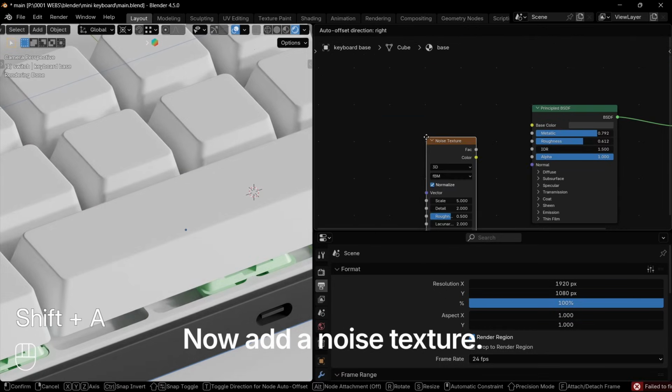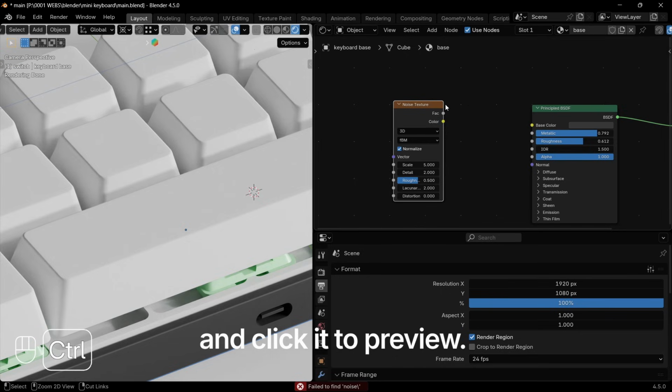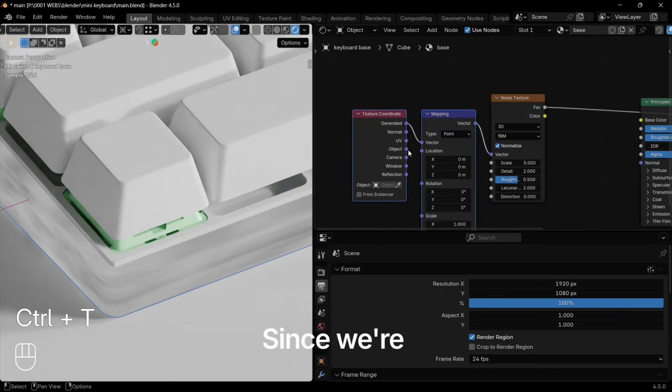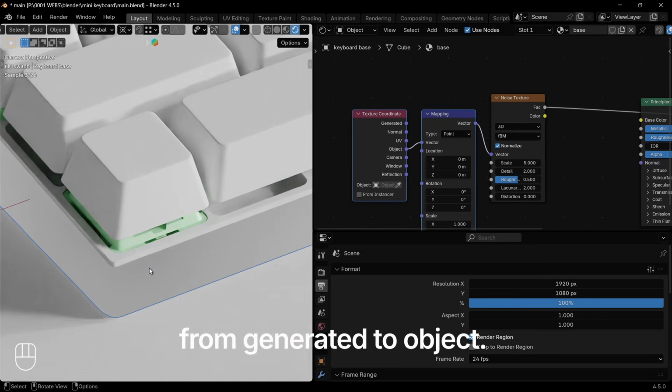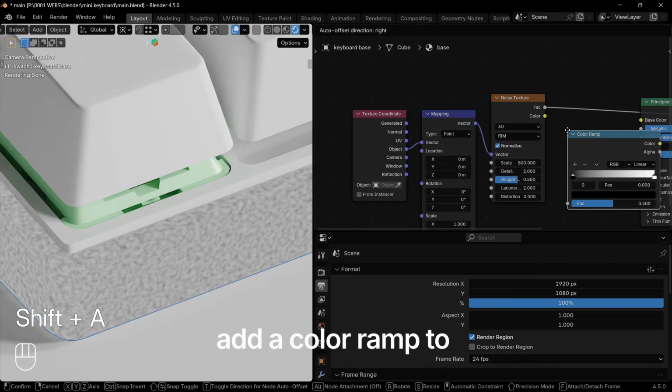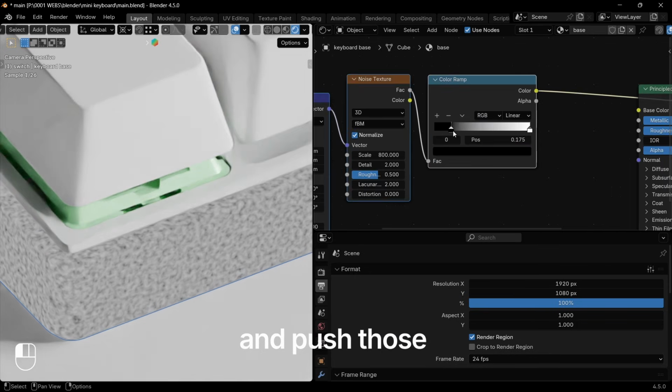Now, add a noise texture. Hold Ctrl plus Shift and click it to preview. Then hit Ctrl+T to bring up the mapping. Since we're texturing an object, switch the coordinates from generated to object. Now the fun begins. Crank the scale way up. Add a color ramp to control the intensity and push those black parts up.